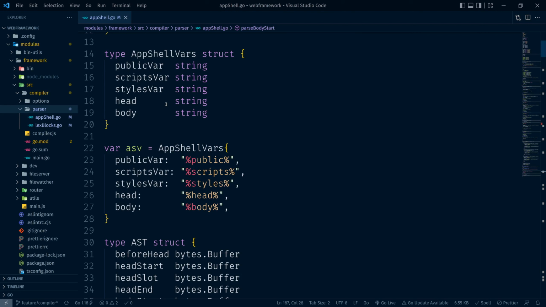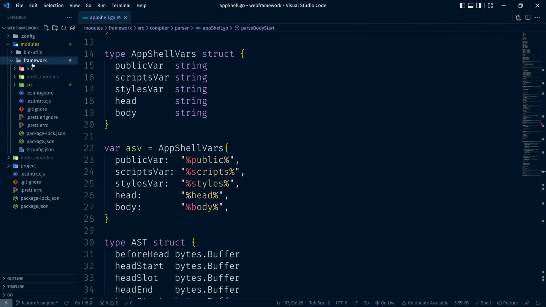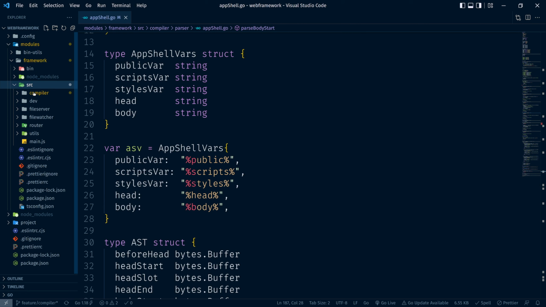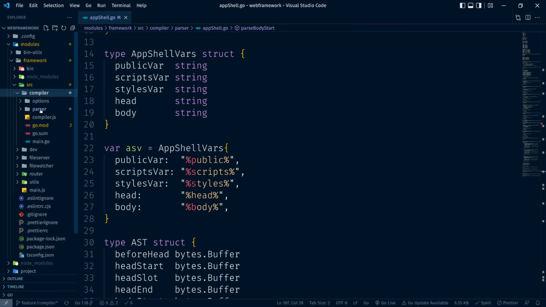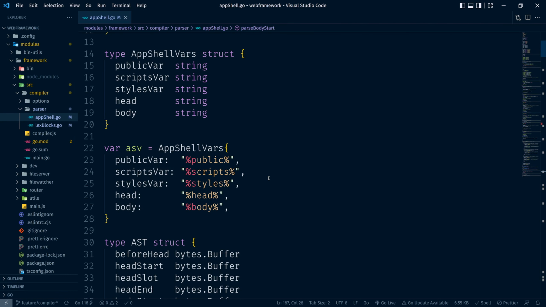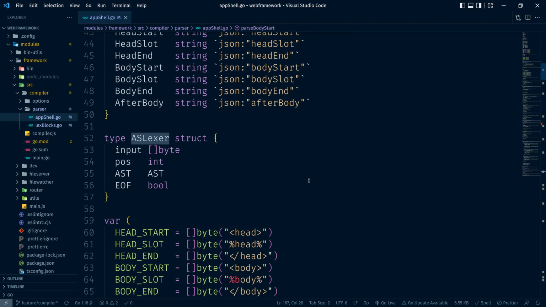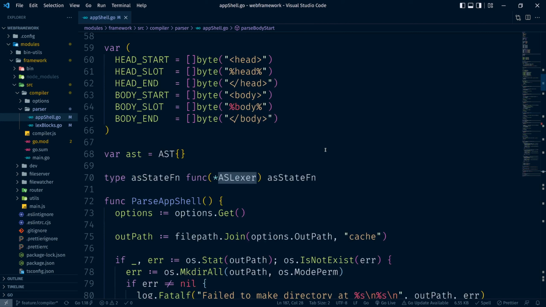And I just wanted to jump right in. We're going to look at a few things. So we're in modules, framework, source, compiler, and you'll notice we removed the app shell directory and we just put that into this app shell file in the parser. So we made some changes in this file and it does the same thing, but there were some performance benefits that we get out of changing this state function so it wouldn't conflict with a function in the Lex blocks.